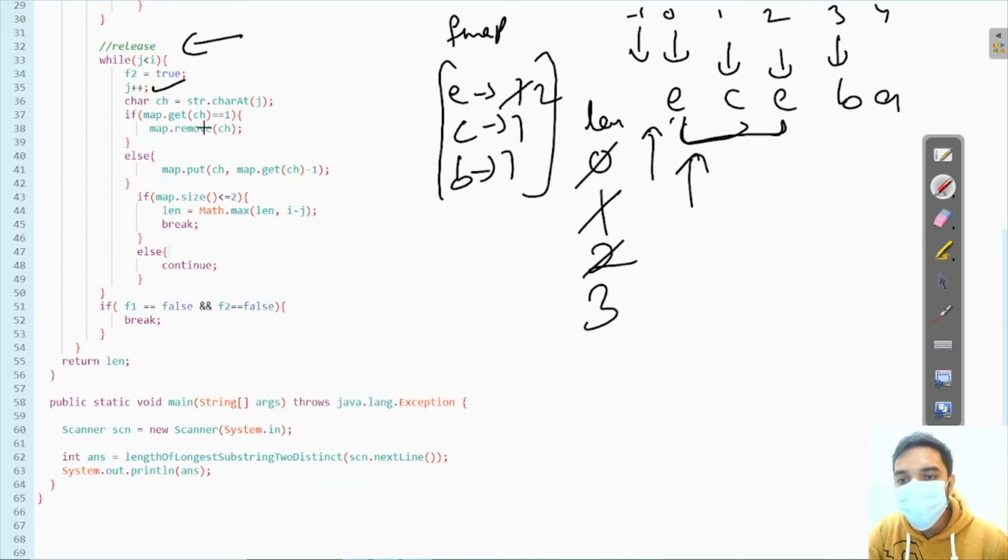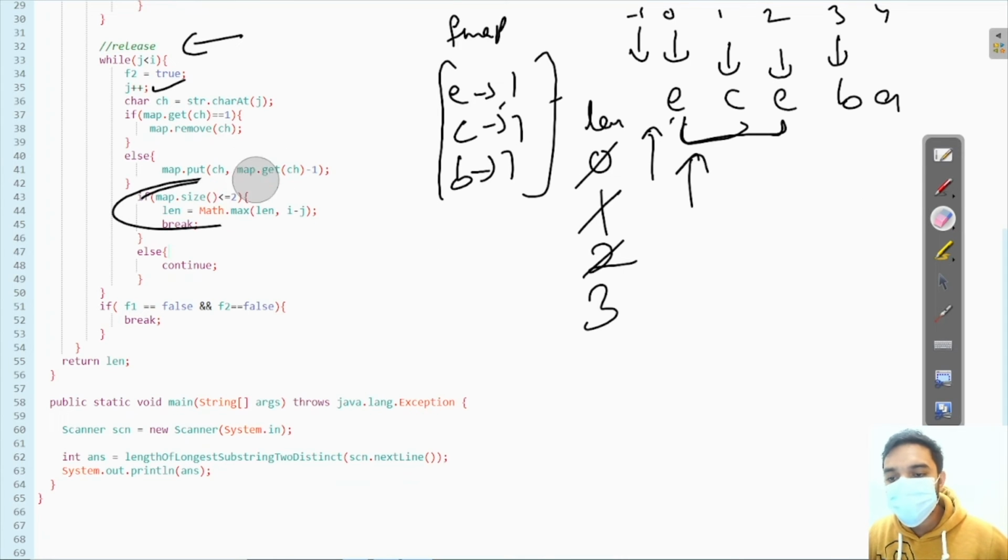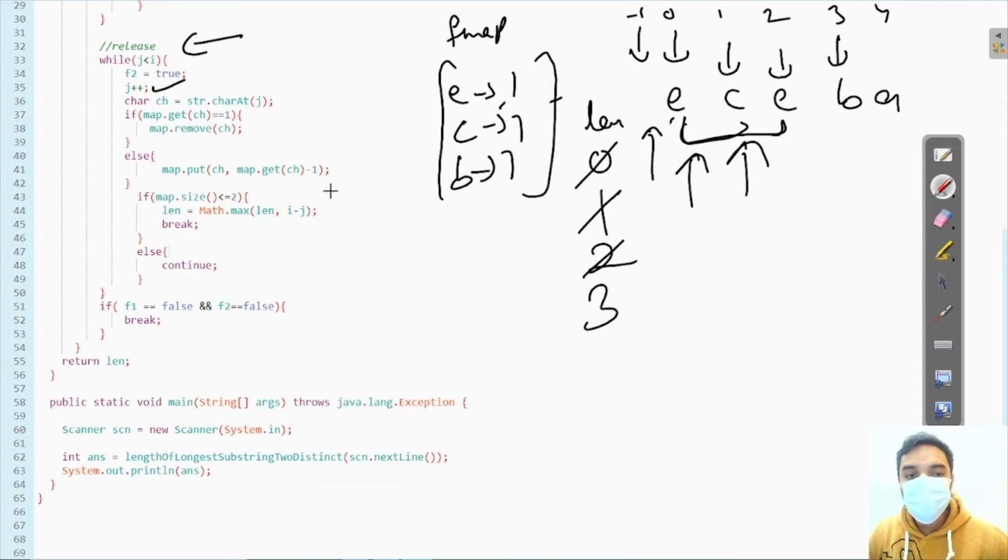I have incremented. Now if my character's frequency is equal to 1, that means if e is equal to 1 - now e is equal to 2. Else what we have to do, we just have to decrement it. So I'm going to decrement it to 1. Fine. So again my map size is not less than or equal to 2, right? So we have to enter this else condition, and we have to continue. Okay, so we are going to continue, we're going to release more. So j plus plus, and I have incremented it.